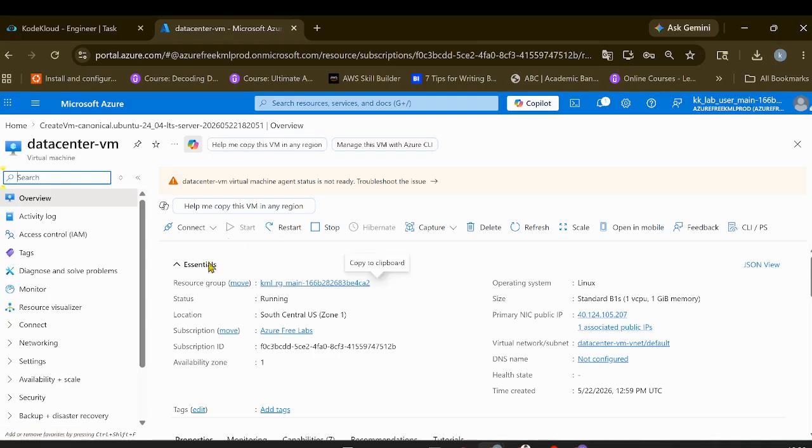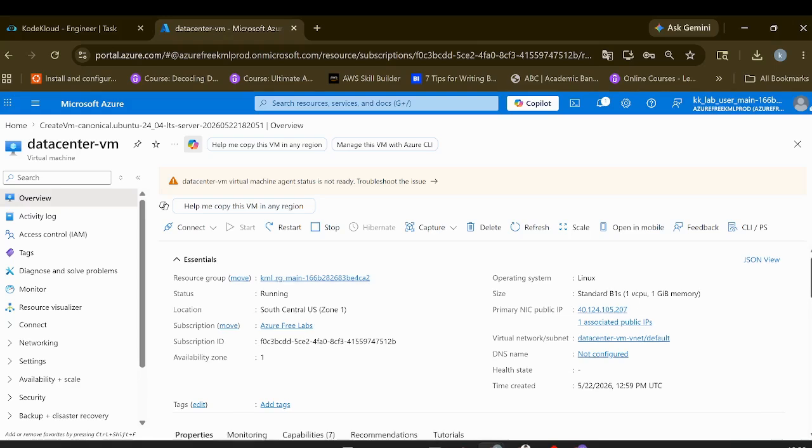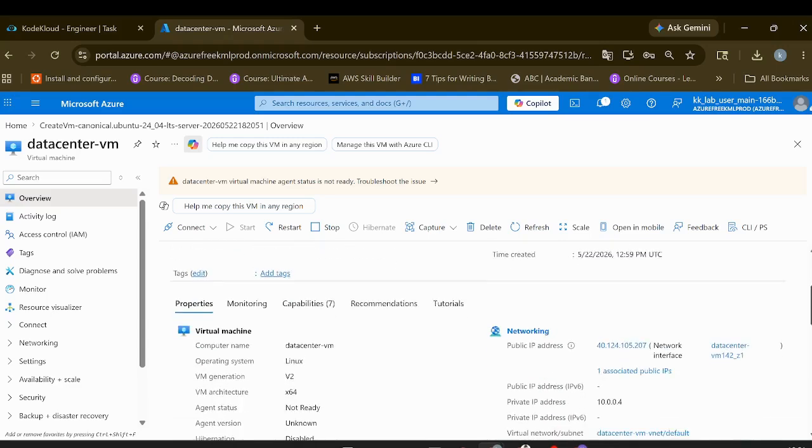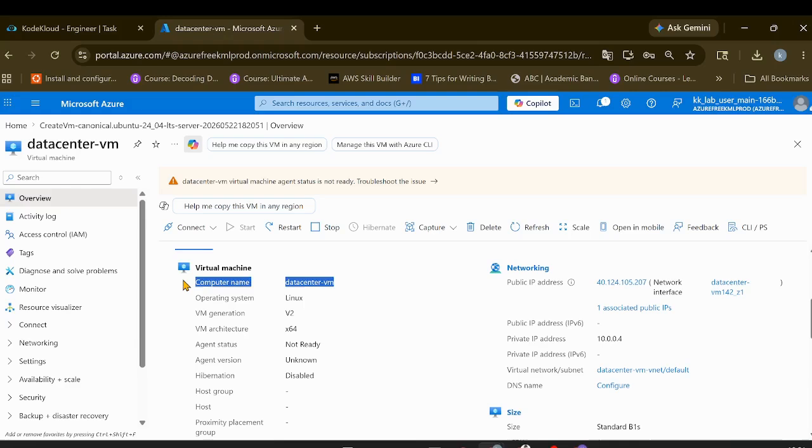Here you can see the VM was created. This is the public key. We did not create the DNS, as they did not mention it. You can see the location, South Central, and the size, 1 CPU, 1 GB RAM. And this is the VM name or computer name. Now our OS is Linux.